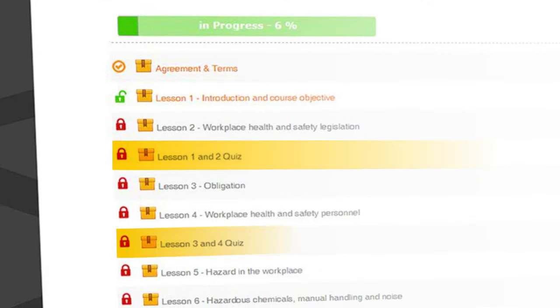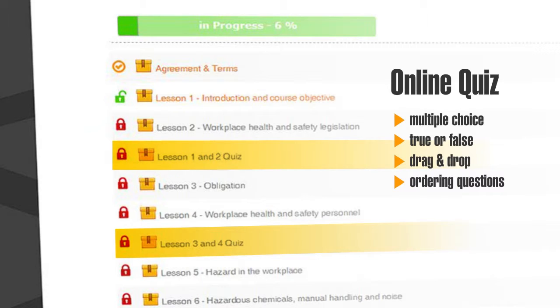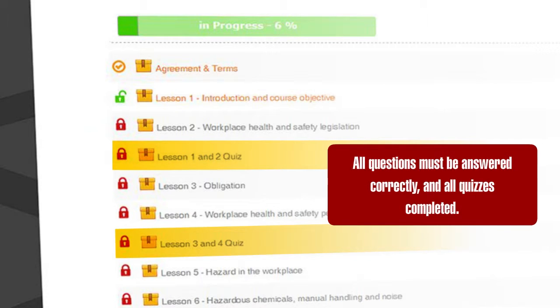In between modules, your knowledge on the topics will be assessed by a short online quiz. They will contain multiple choice, true or false, drag and drop, and ordering questions. All questions must be answered correctly and all quizzes completed.